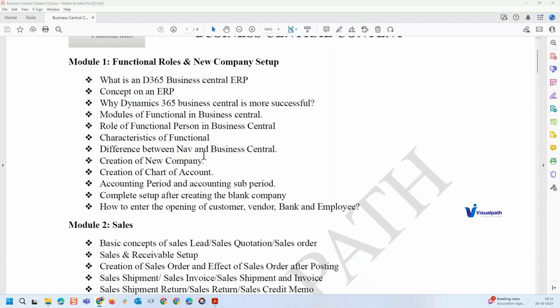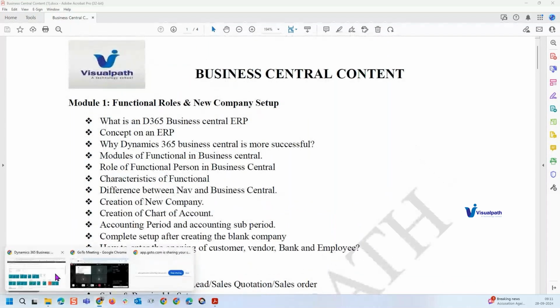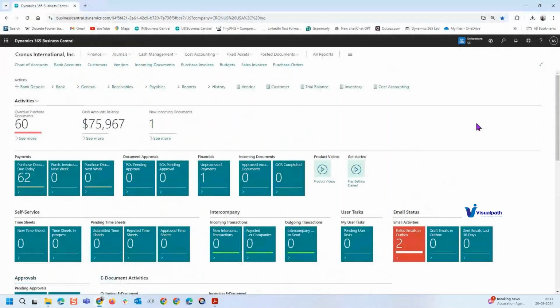Before that, let me just quickly show you Business Central. The initial training will be done on Business Central US localization, and then we will come to our Indian localization as per GST, TDS, TCS, etc. All the details.